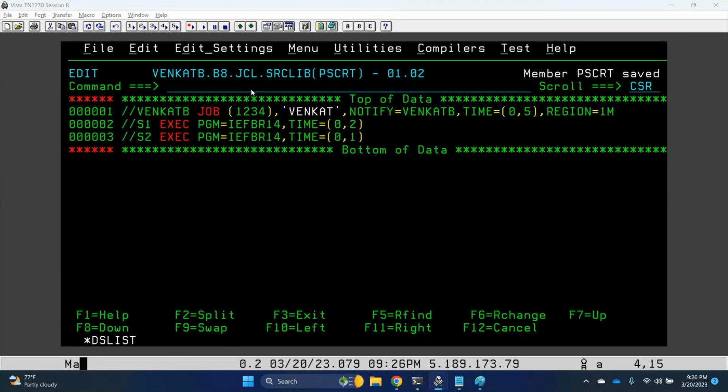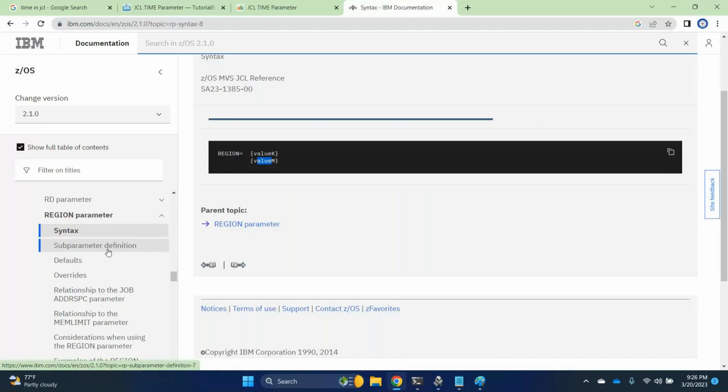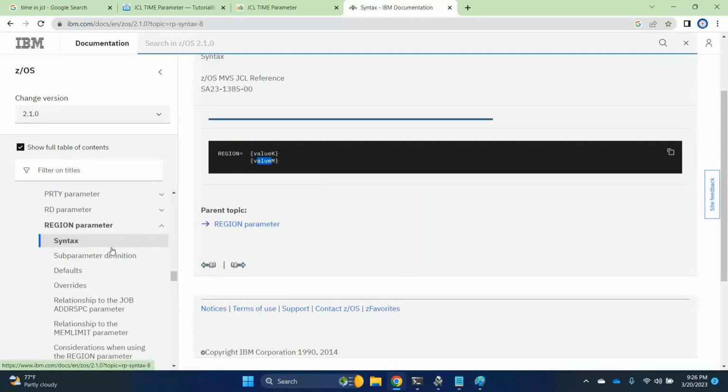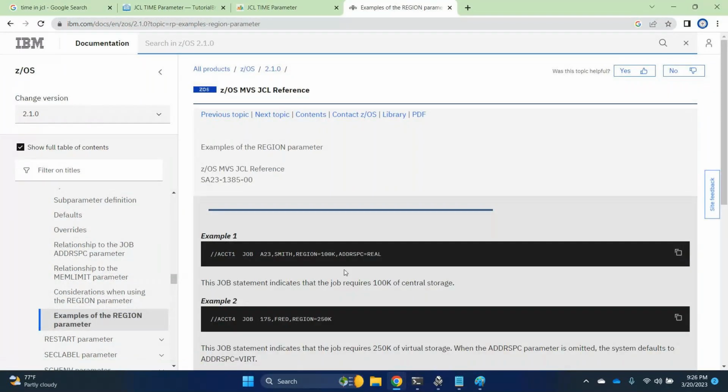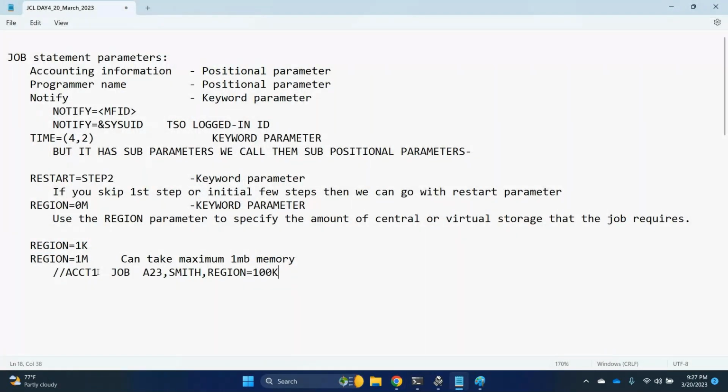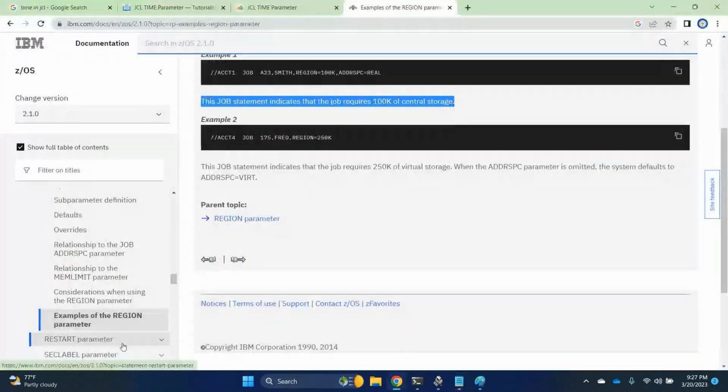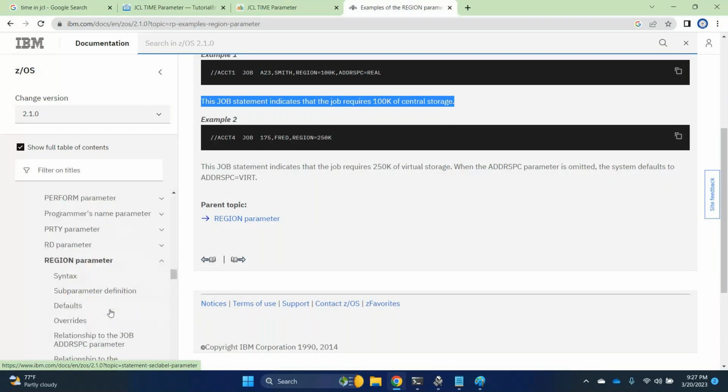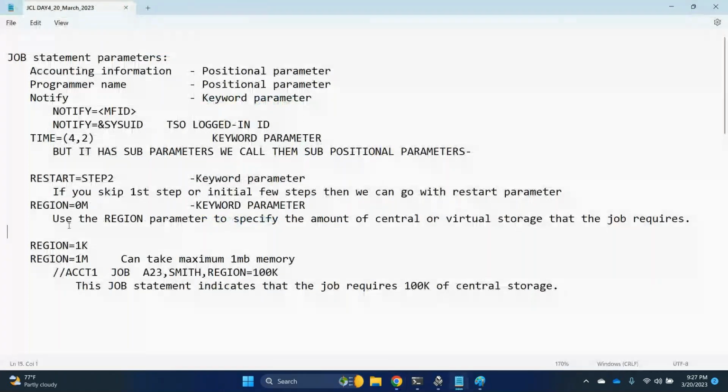Now let me go to the examples. You see region 100K. This job statement indicates that the job requires 100K of central storage. So how much space is required? 100K of central storage is required. Any queries? This is all about the region parameter.